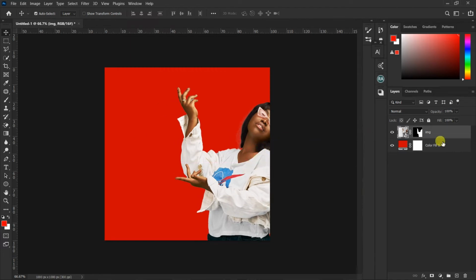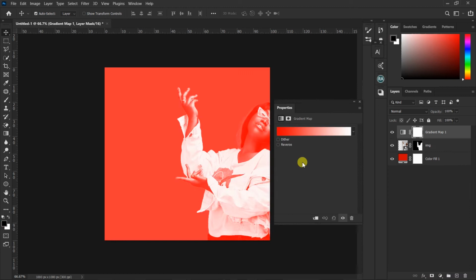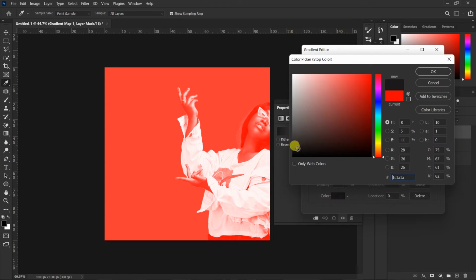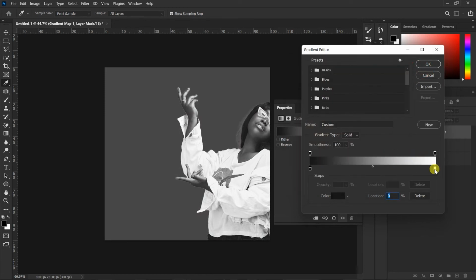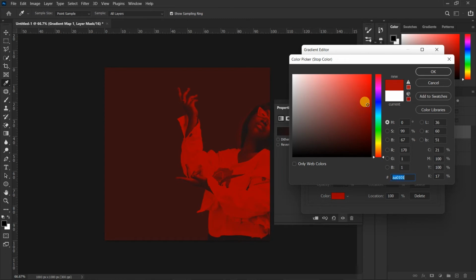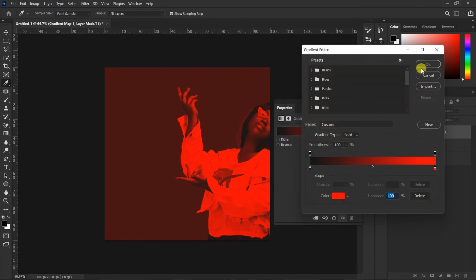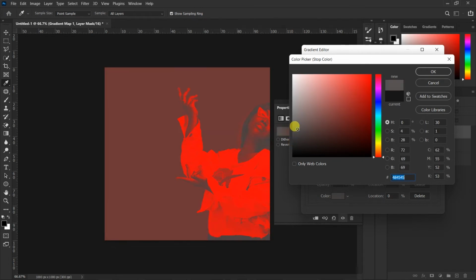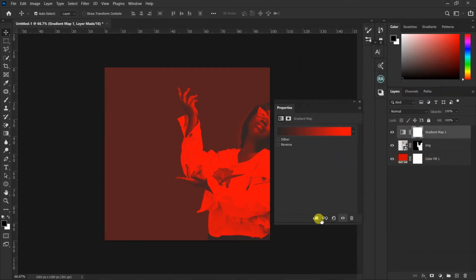Now create a gradient map layer. Don't forget to apply clipping mask. By doing so, the gradient map will only affect the picture.